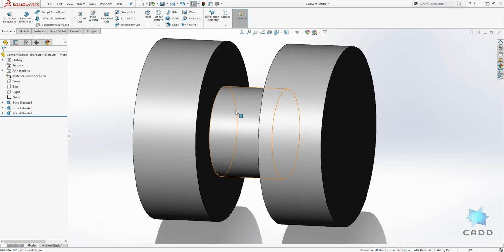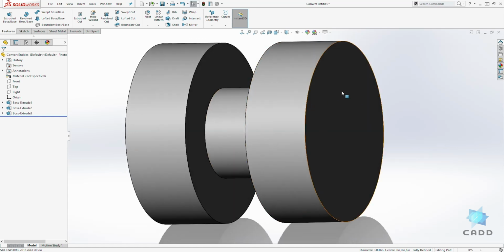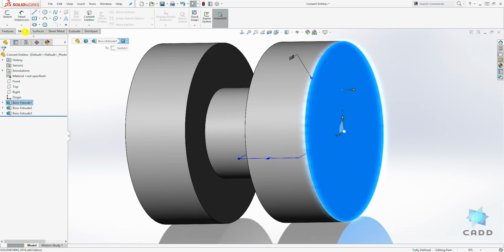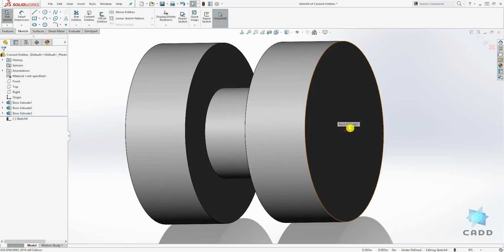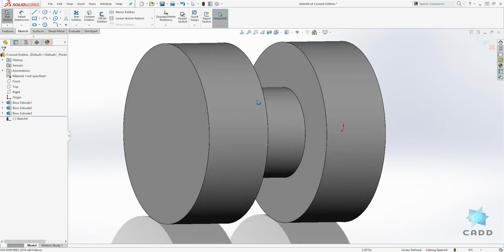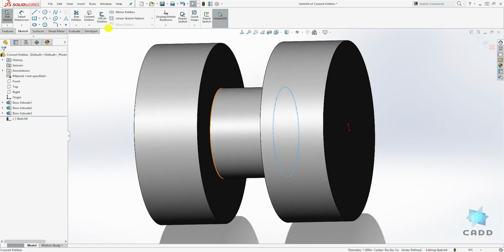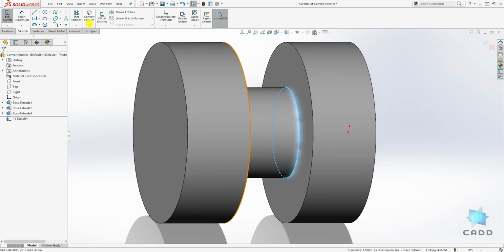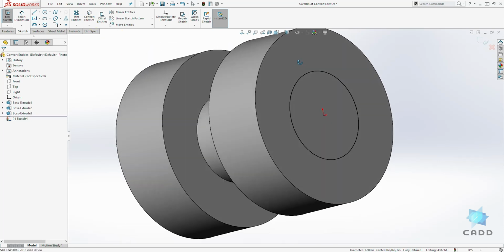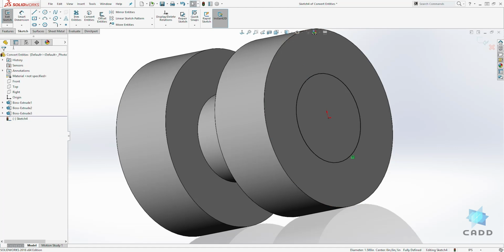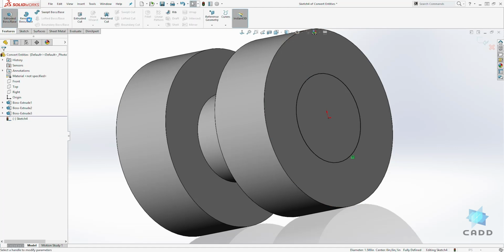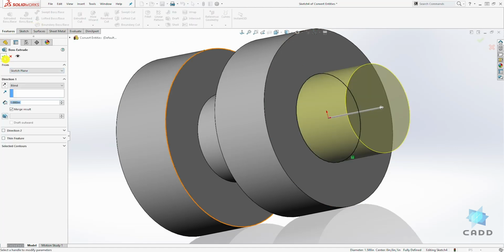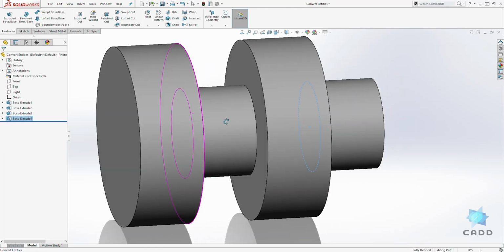Well, let's try to convert this cylinder. So we'll click this face, sketch. We can select any edge, that edge or this edge will do. So let's select this edge. We can pre-select it and select convert entity, and it will still give us the same result. Then we can now use that sketch to extrude. And that is how the convert entity works.